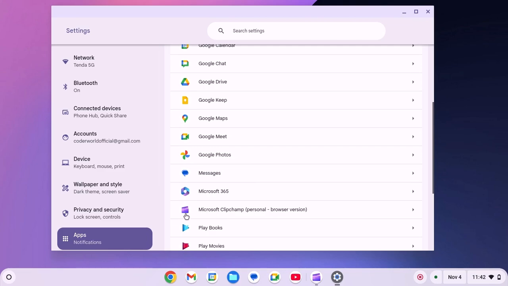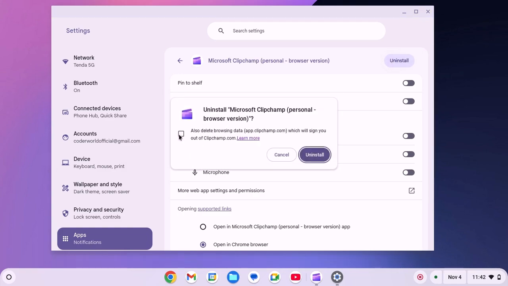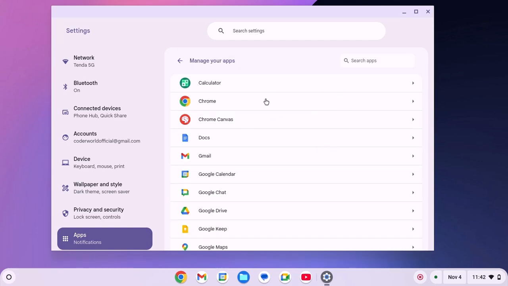So here we have the Clipchamp application. Simply select it. Then click on Install. Now click on the Also Delete Browsing Data option. Then click on Install. And wait for the process to complete.